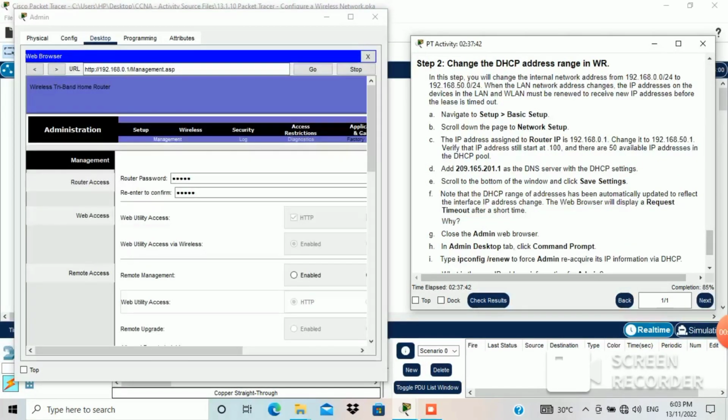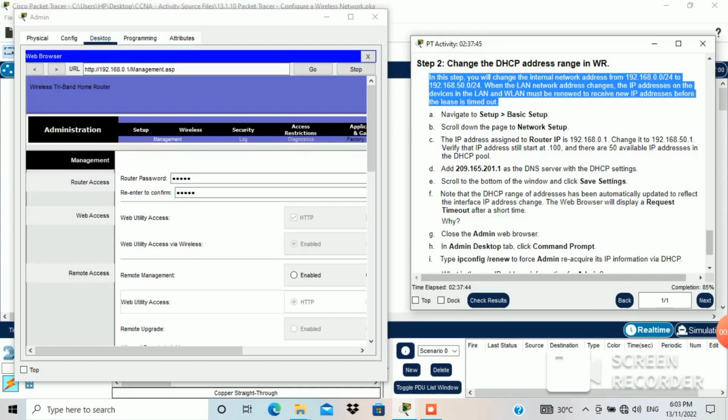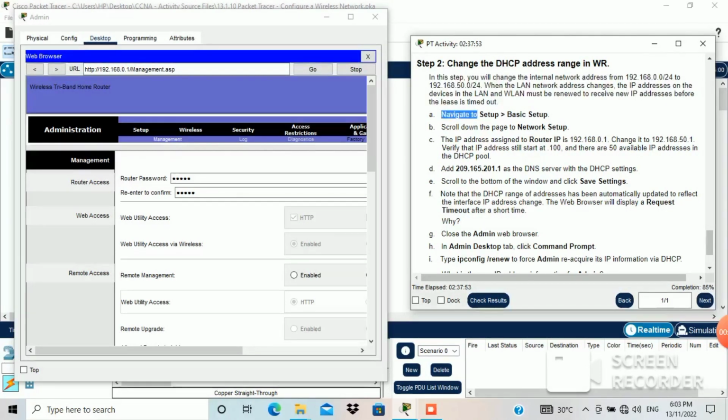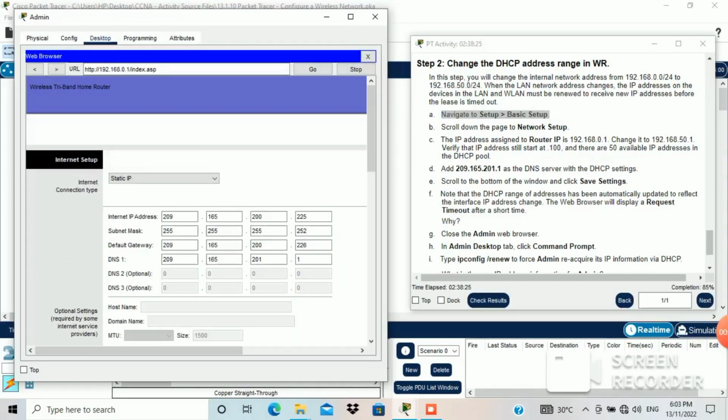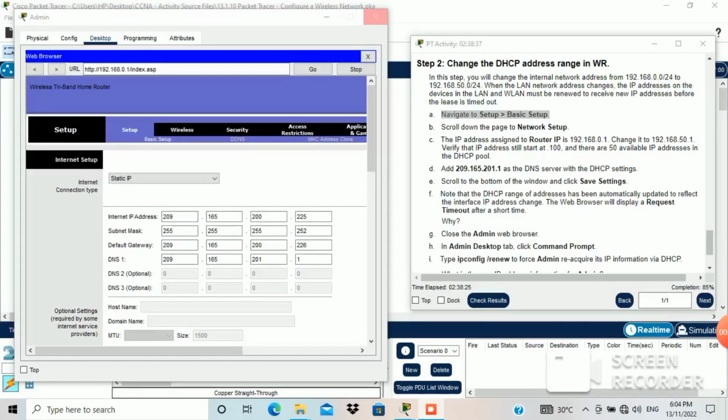Now change the DHCP address range in WR. In this step, you will change the internal network address from 192.168.0.0/24 to 192.168.50.0/24. When the LAN network address changes, the IP addresses on the devices in the LAN and WLAN must be renewed to receive new IP addresses before the lease times out. Navigate to Setup and then Basic Setup.